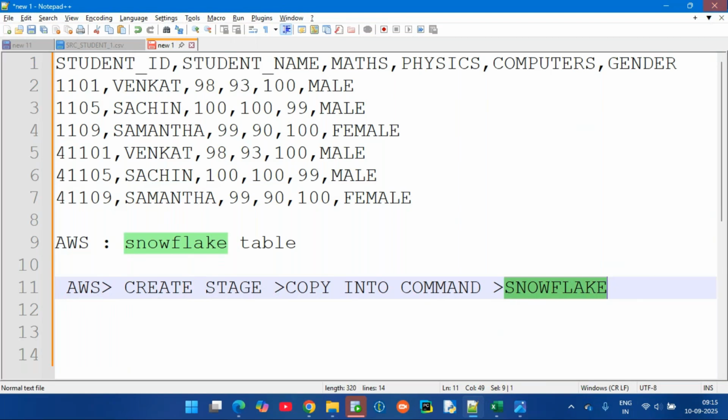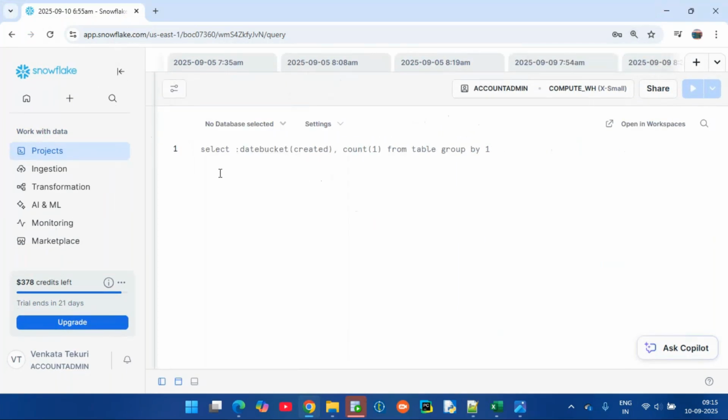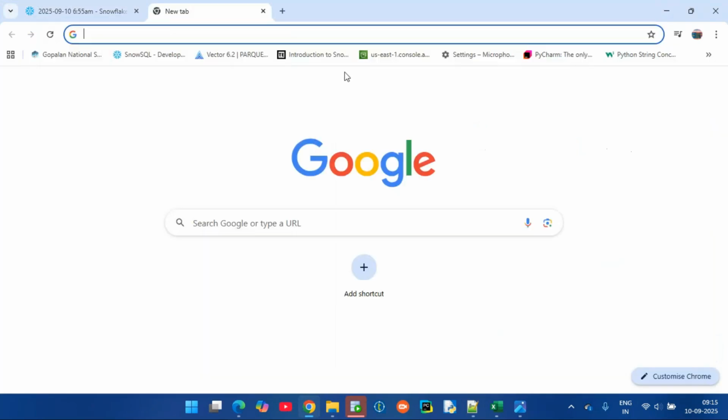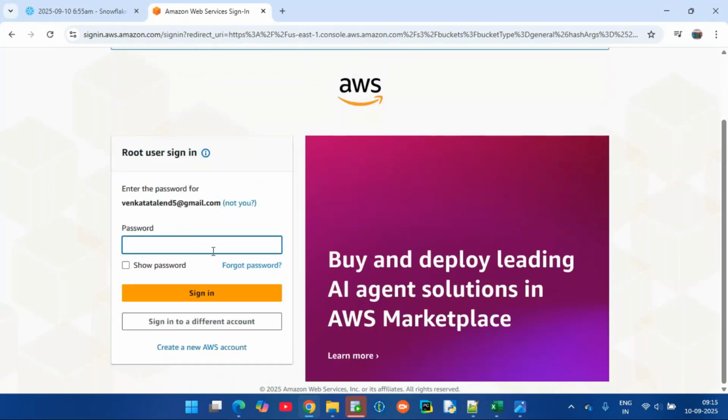Now let me open AWS and Snowflake. I need to put my file in AWS, then load it into Snowflake. Let me log in to Snowflake, and let me log in to AWS. I will explain, guys, how to configure AWS and how to configure Snowflake. Now I have logged in to Snowflake. Let me log in to AWS also, Amazon Web Services. I'm just logging in, guys, passing some credentials.